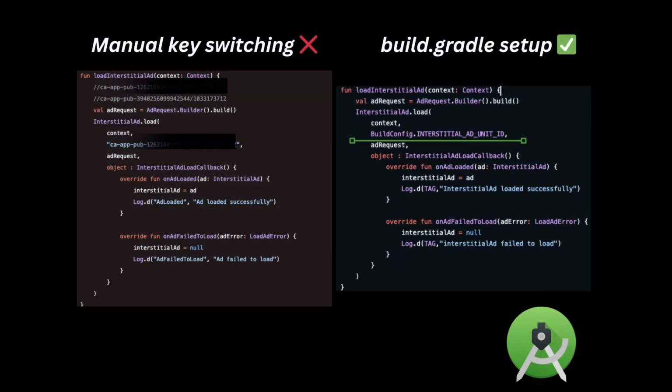Once that's set, you can reference these keys in your Kotlin code using BuildConfig. Just like this. No more commenting things in and out. No risk of publishing with the wrong values. This approach is safe, consistent, and makes your code much easier to maintain.